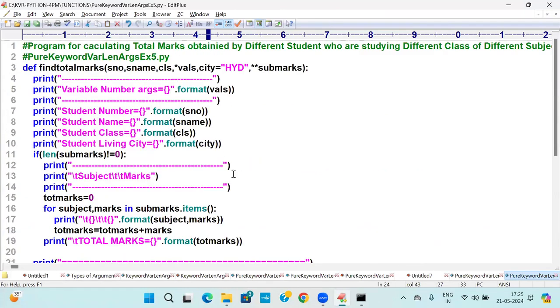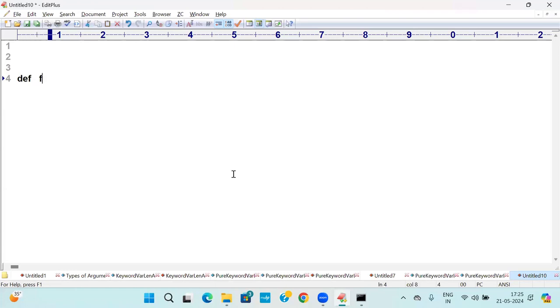So what is the final syntax of the function? If anybody asks what the final syntax is: def, function name, list of positional parameters. Next is called what? Star param. Next is called what? Param 1 is equal to value 1, comma, star star param 2. This is the syntax of the function.